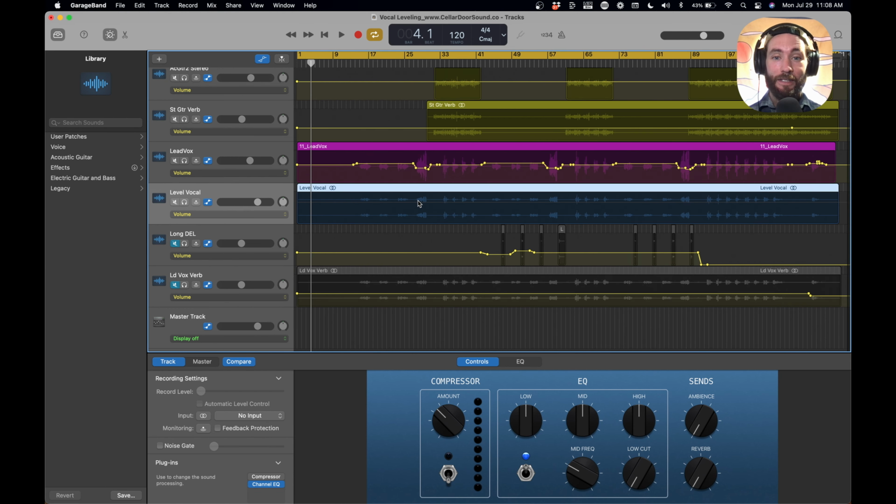This is really cool because now you can start using compression on your vocal and you won't have to compress quite as much for these loud parts. Now you can get a more consistent compression sound for the whole vocal, and it really helps. This helps with background vocals, this helps with everything.